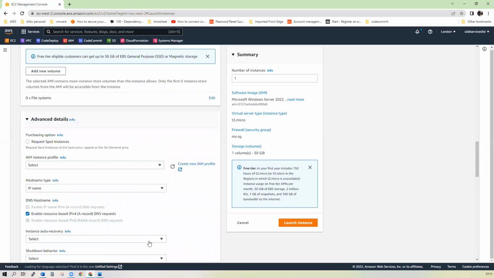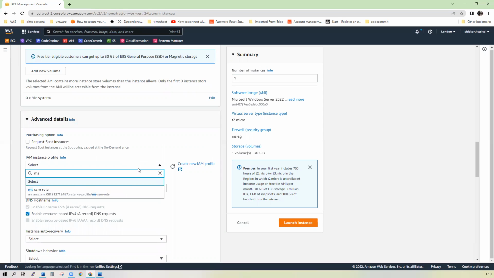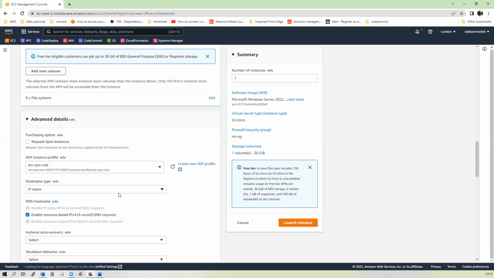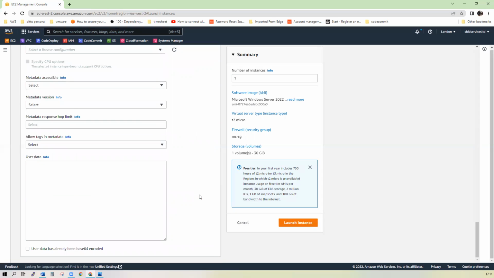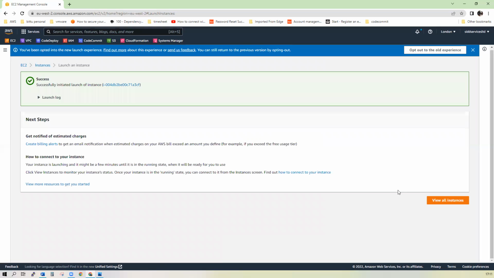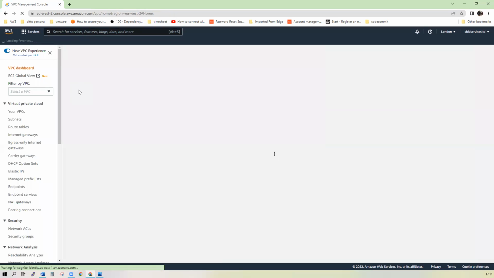Advanced details. I need to attach an IAM role for this EC2 instance, which is the SSM role I showed you earlier. The rest of the settings can be as they are. And I'm launching this instance. While it is launching, I can create a few VPC endpoints, which I need for this purpose.